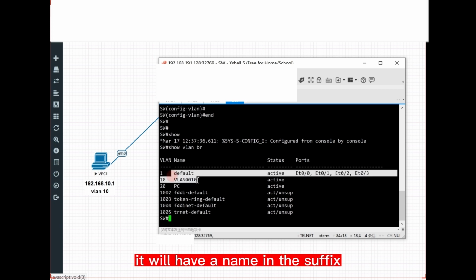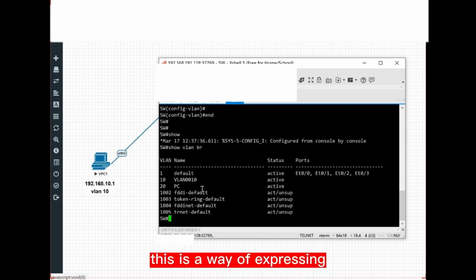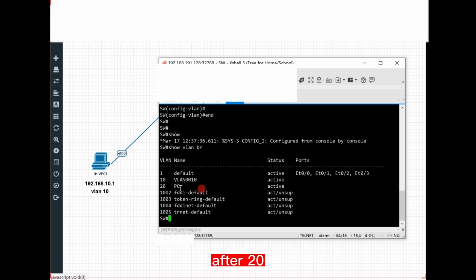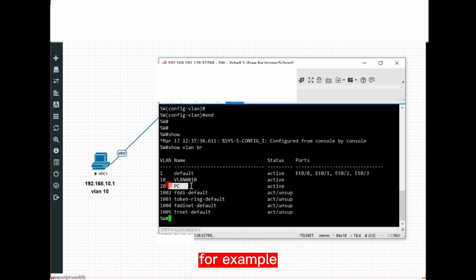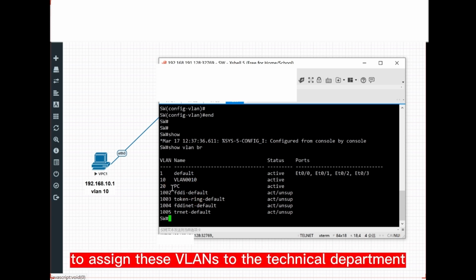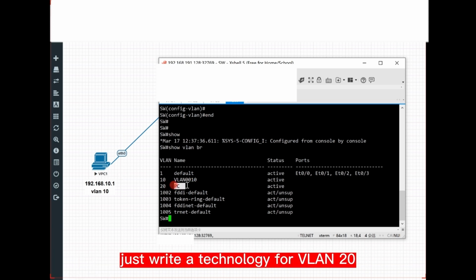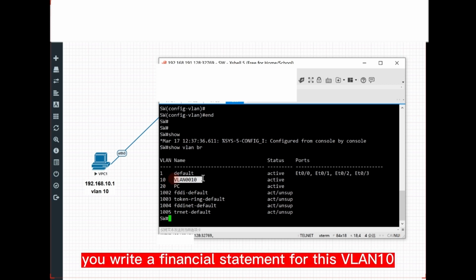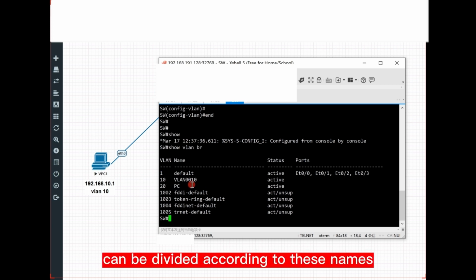It will have a name in the suffix. Behind this VLAN 10 it is VLAN 0010, which is a way of expressing it. After 20, a PC is written here. This is the name we just gave this VLAN. For example, if you want to assign these VLANs to departments, just write technology for VLAN 20 and financial statement for VLAN 10. While you are viewing, the various departments can be divided according to these names.